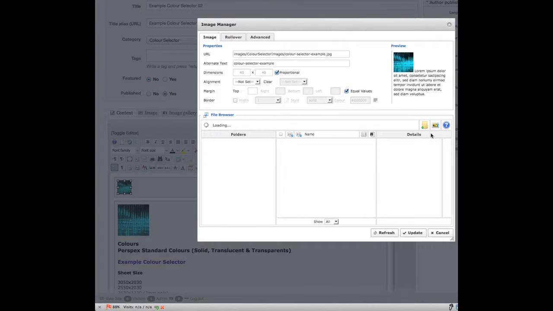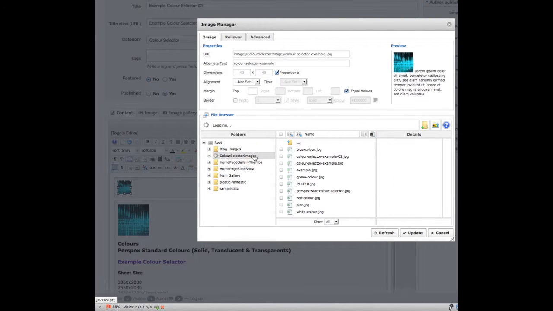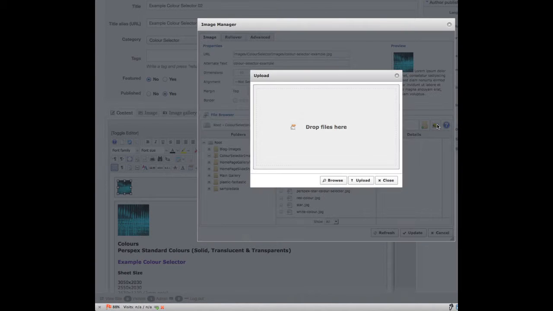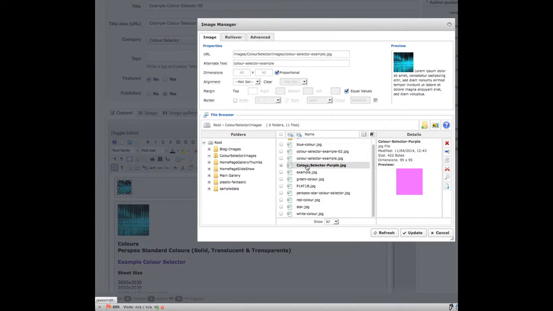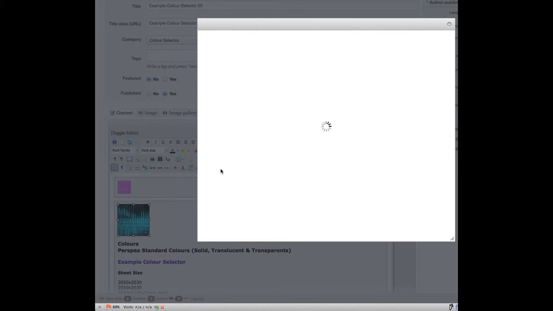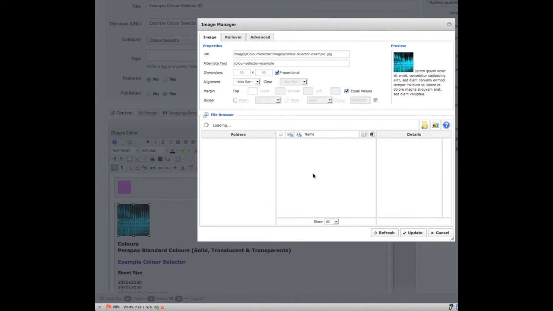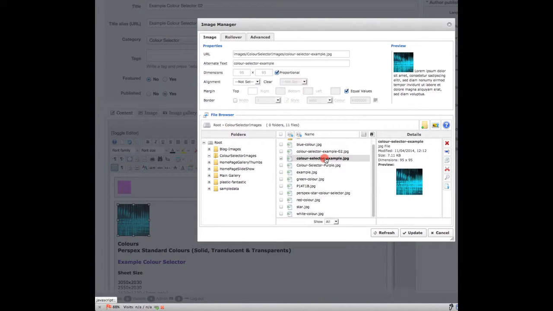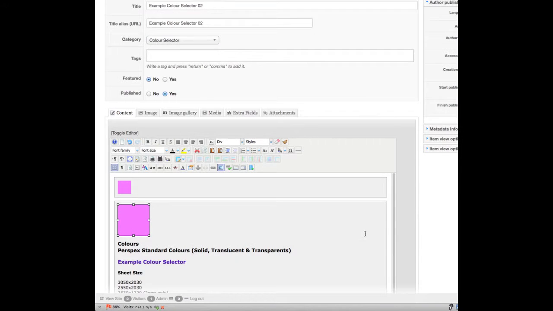I'm going to upload a new color to the color selectors folder there. Click upload, drag my image on there. This is a 95 by 95 pixel image. Upload it. Click on it again. Update, click this, select the same image which I just selected before. Where are we? Example purple, here we go. Update, change this name here to colors, example color selector purple, so I can see what it is.